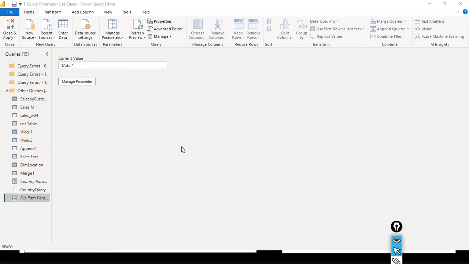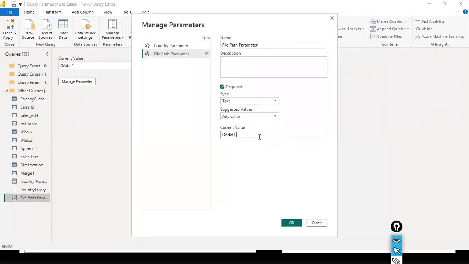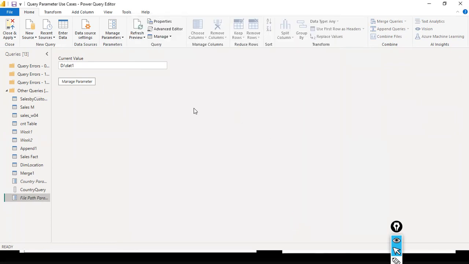I mistakenly hit the enter key. One second. Here I just go and say sales underscore w04.csv. Got it. I'm going to hit the OK button. Yes, and that's the default thing.